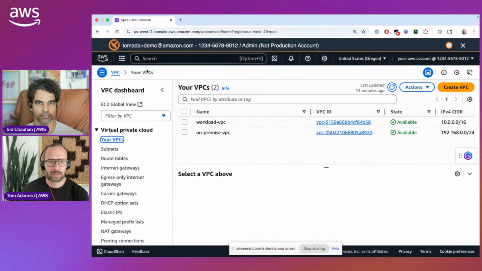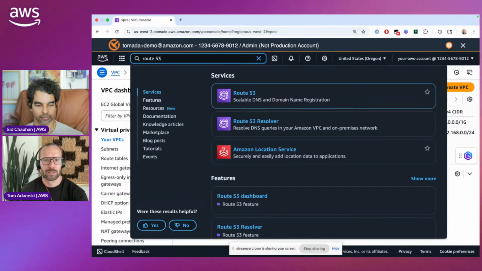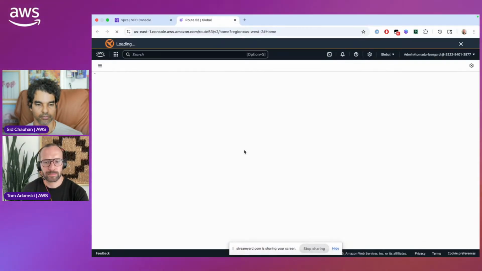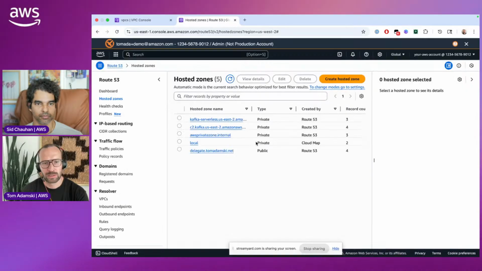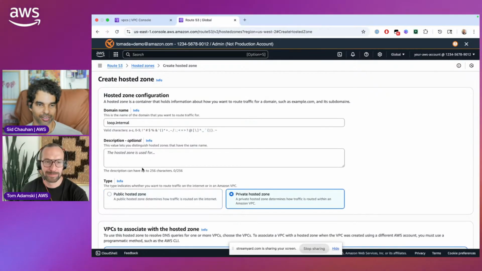Okay, so we're going to go to Route 53 and look at the hosted zones. I have a bunch here that you can ignore. We're going to create a completely new one. We're going to call it, what did I say, loop.internal.